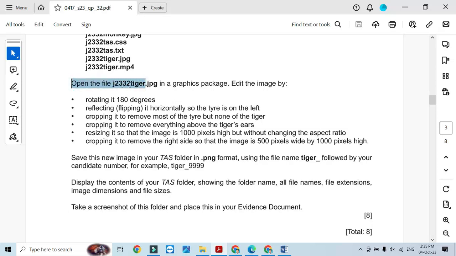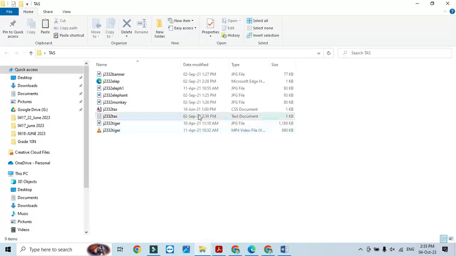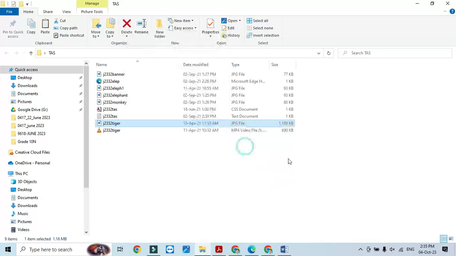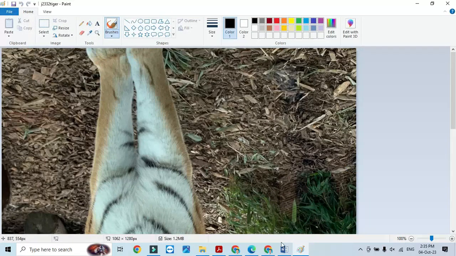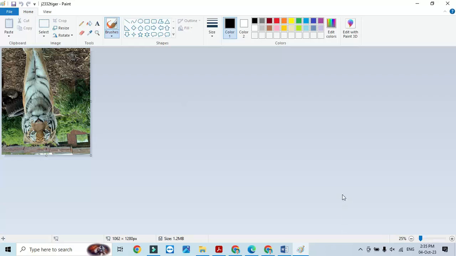J2332 tiger.jpg in a graphics package. Edit the image by. So we need to open it in a graphic package. So I usually prefer the simple one, that is Paint, right click, open with Paint, and then let me reduce the zooming. So this is how it will look like.